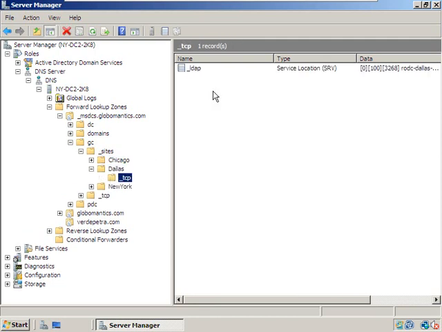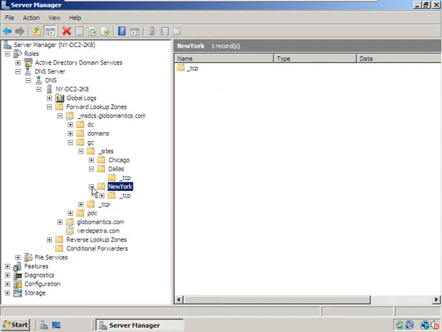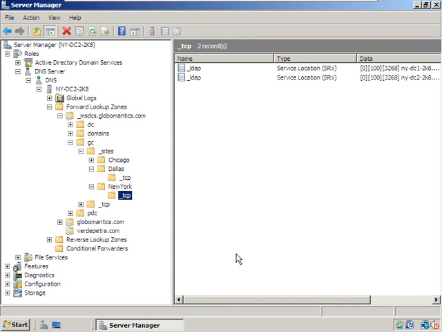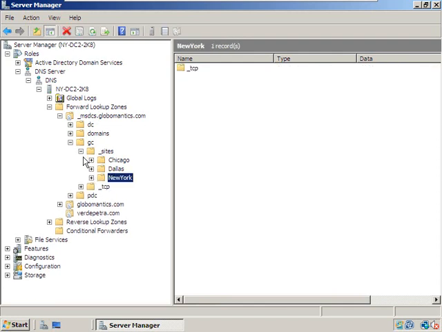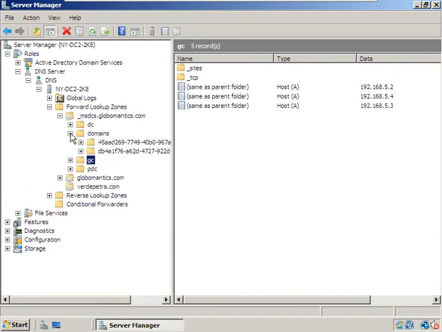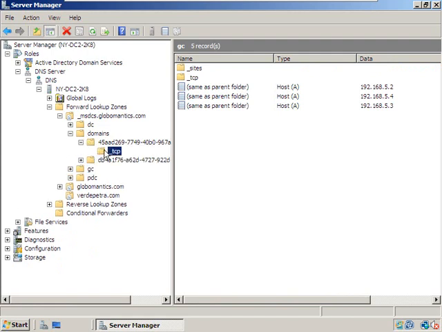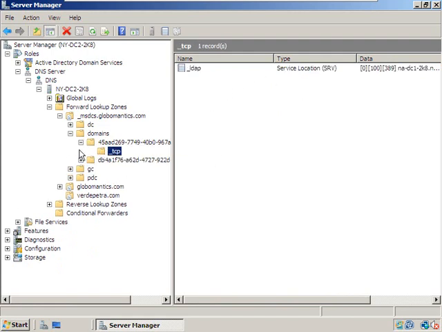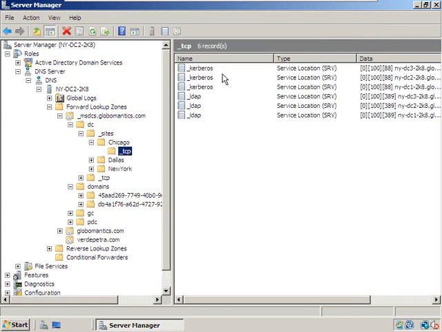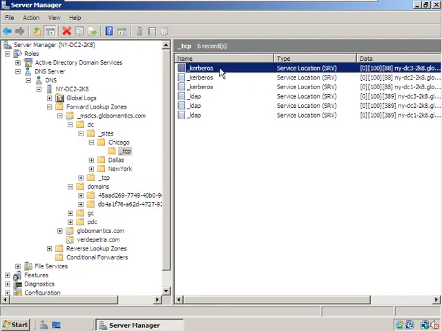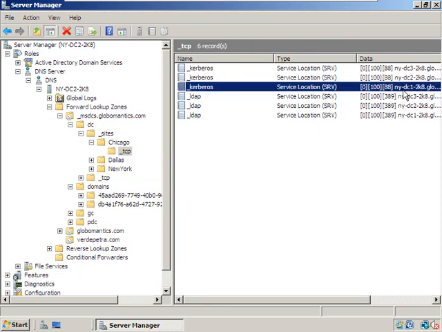Same thing for Dallas. We have an LDAP service running for Dallas and also for New York. And it looks like for New York, we have two of them running here, NYDC1 and NYDC2. If we go into domains, we can see similar stuff. Here are SRV records for the domains and for the domain controllers. Here we have domain controller services. Here's a Kerberos authentication service being offered by DC3, DC2, and DC1.